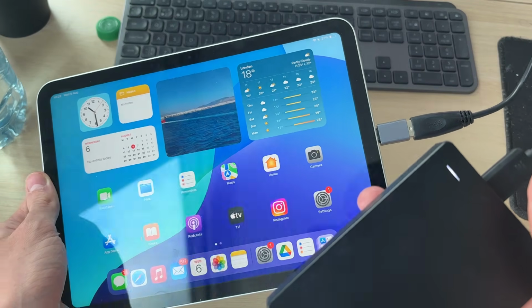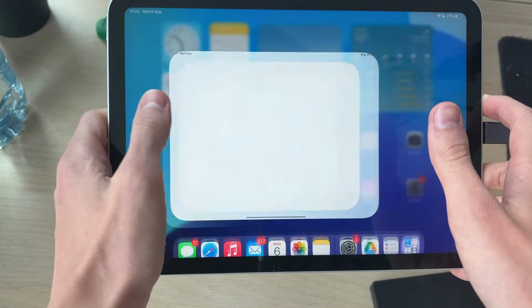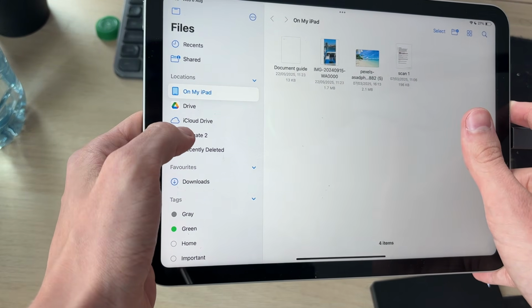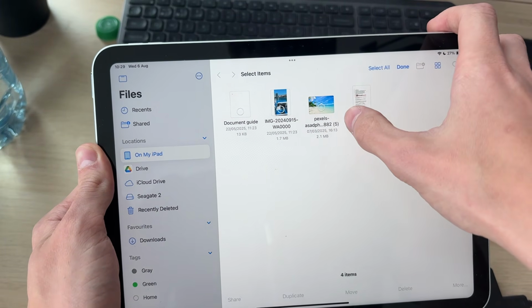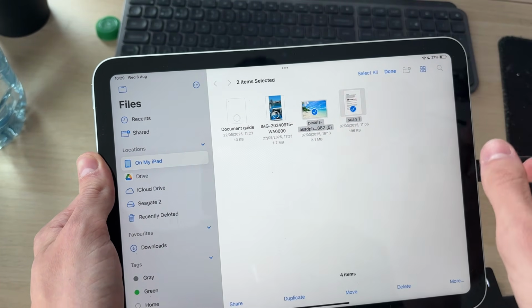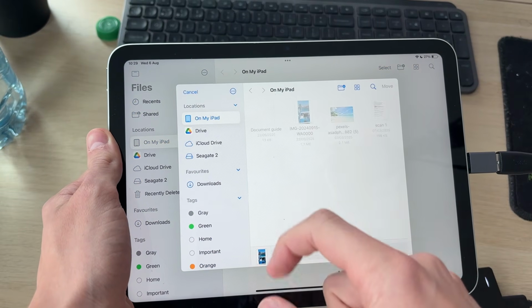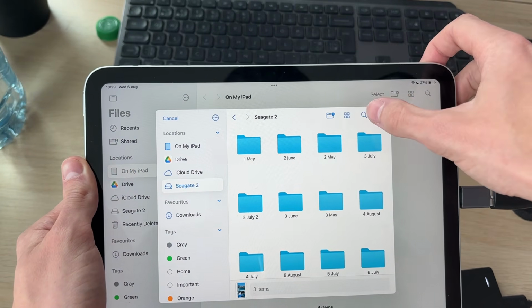After we've got everything connected, open up the Files app. You'll find that here, and then to the left, find the drive. You should see the drive in Locations. Press Select in the top right, and you can then select the files you wish to transfer. Press the Move button at the bottom, and you can then select the drive. Press Copy in the top right.